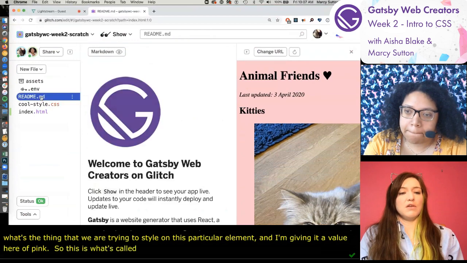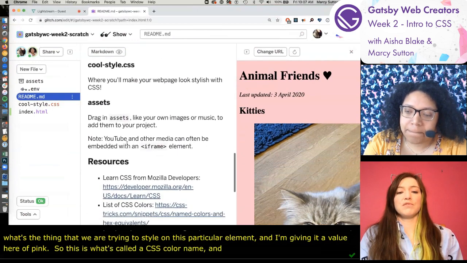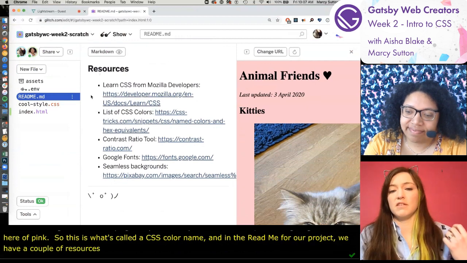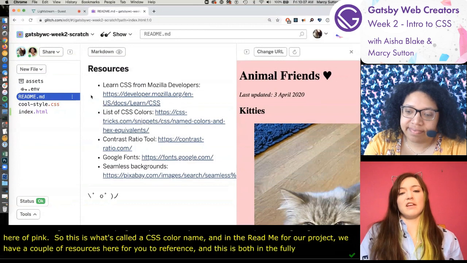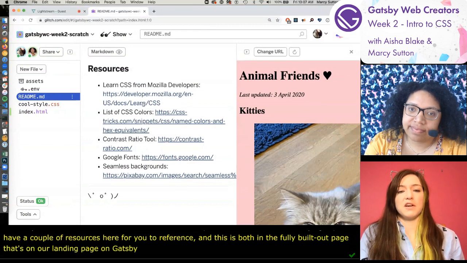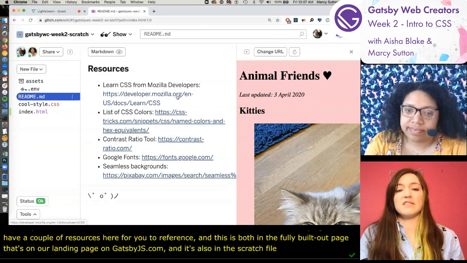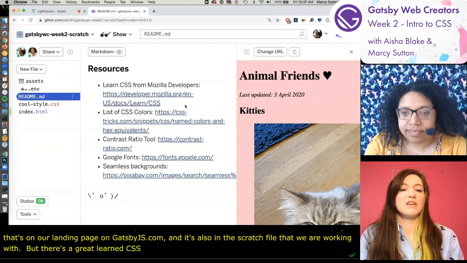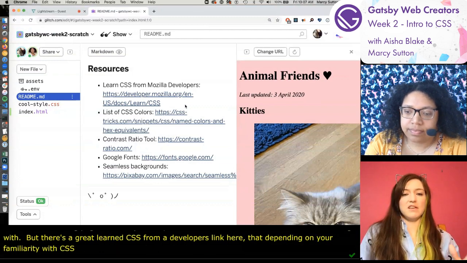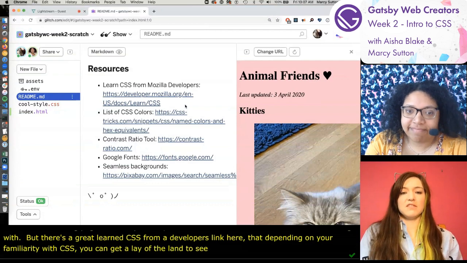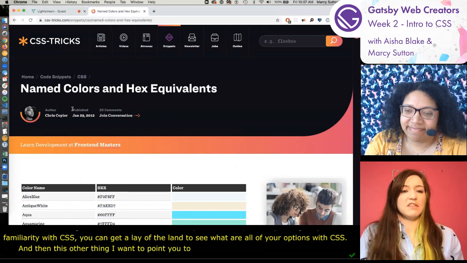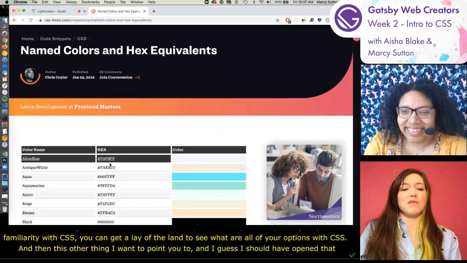And in the README for our project, we have a couple of resources for you to reference. This is both in the fully built out page on our landing page on gatsbyjs.com, and also in this Scratch file that we're working with. There's a great Learn CSS from Mozilla Developers link here that, depending on your familiarity with CSS, you can use to get a lay of the land and see all your options with CSS.